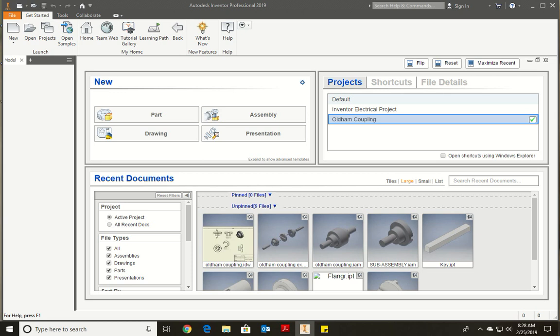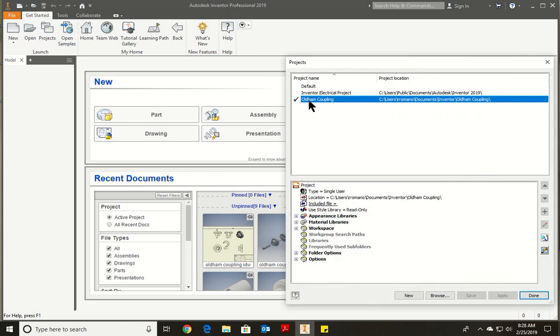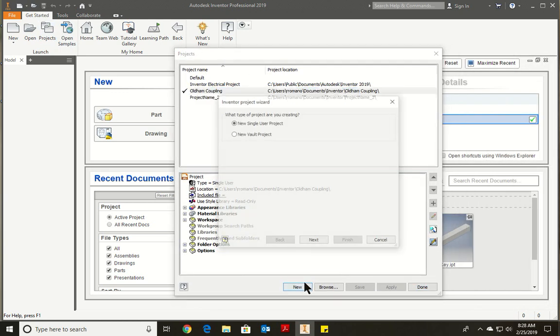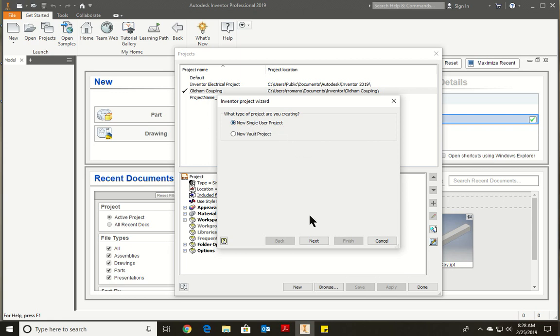Now we're going to start again. We're going to do a new folder. For those of you who did it, it's okay. I'm just going to redo it one more time. We go Projects. We're going to go to Open a New Project. And we're going to press New Single User Project.